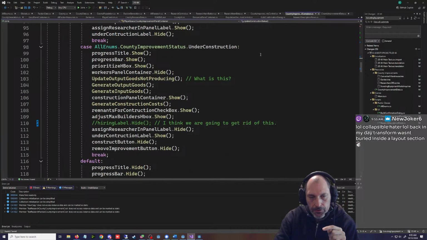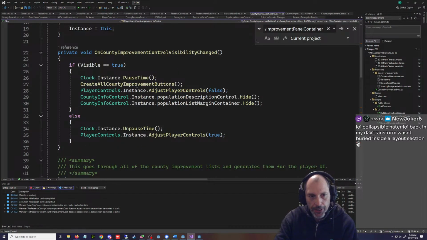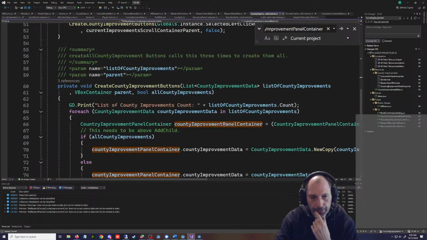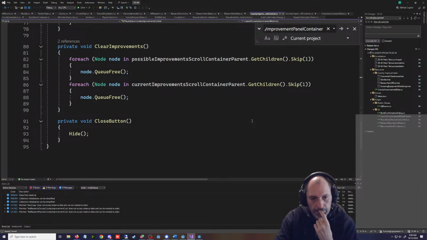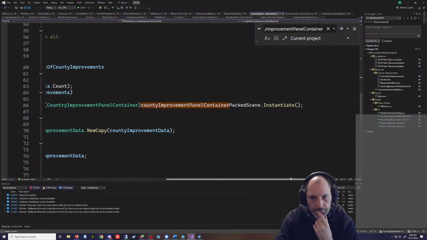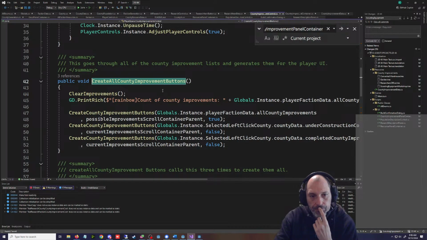So when it gets instantiated, which is in here, create all county improvement buttons. It goes through this list, all county improvements, and it makes a copy of them, and it adds them to the parent container. It doesn't mess with their status, though. It just instantiates and makes a copy of their thing. And it goes through all of them.